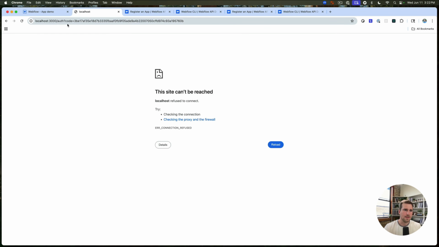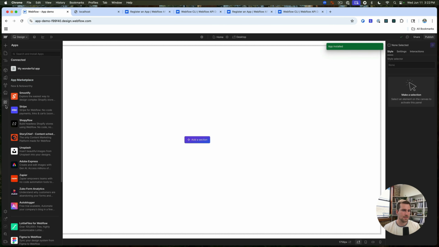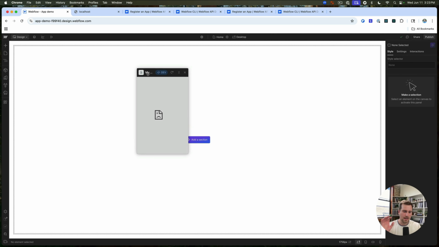But what I've accomplished is inside of my Webflow site, if I hit refresh and I launch the apps from the side panel here, you can see I now have my wonderful app. And when I hit launch development app, I'm getting this empty iframe. Great, so I've gotten to a place where I can start developing on my designer extension.